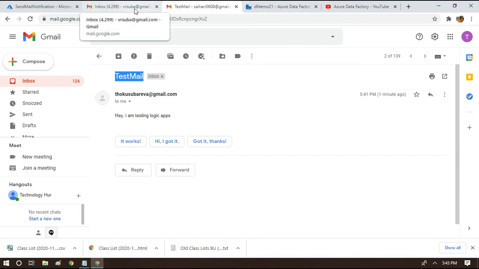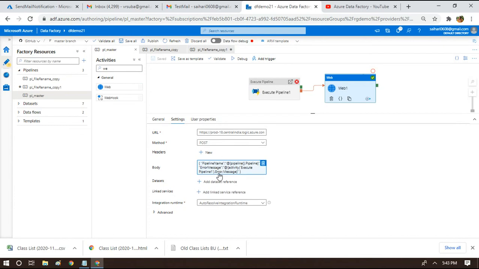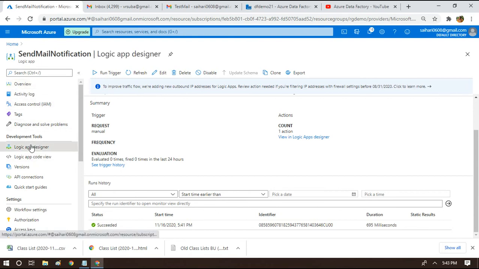So in order for us to capture the error from my Azure Data Factory and send the error information to the mail, what do I have to do? From the ADF perspective, we don't have to do anything because we have already given the message body dynamically. It's just that we have to alter our Logic app a little bit. So for that, inside the Logic app, just go to the Logic app designer.